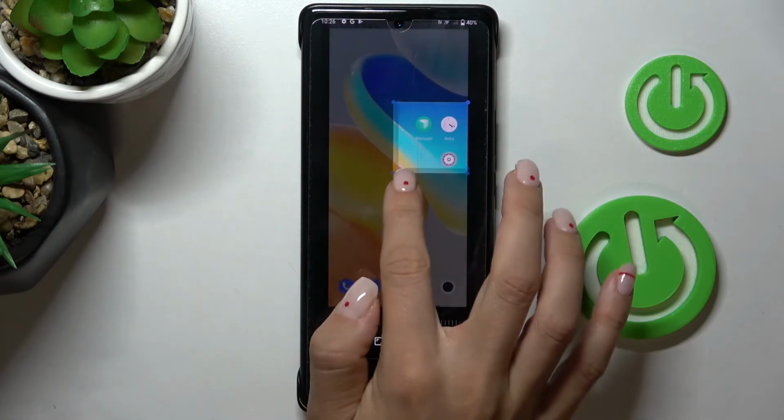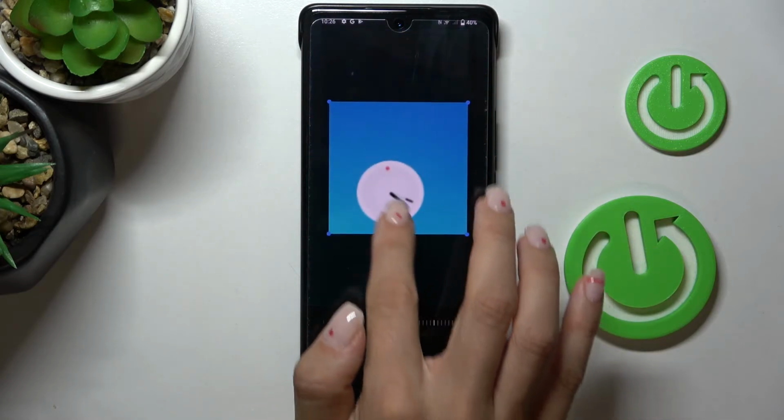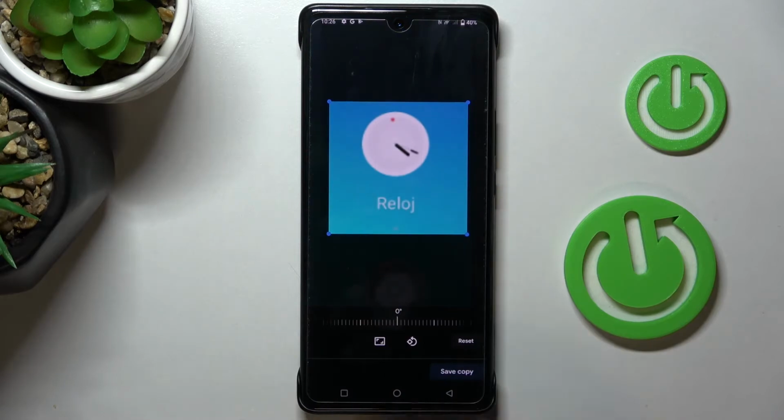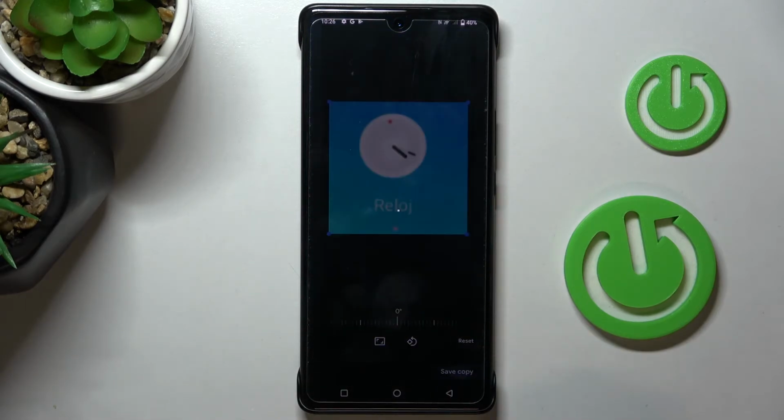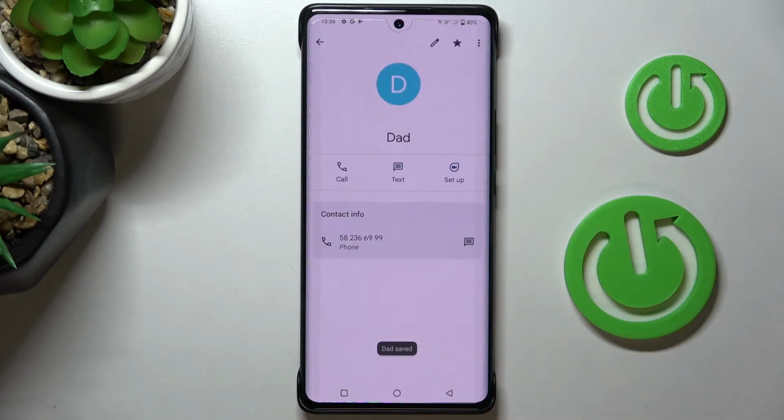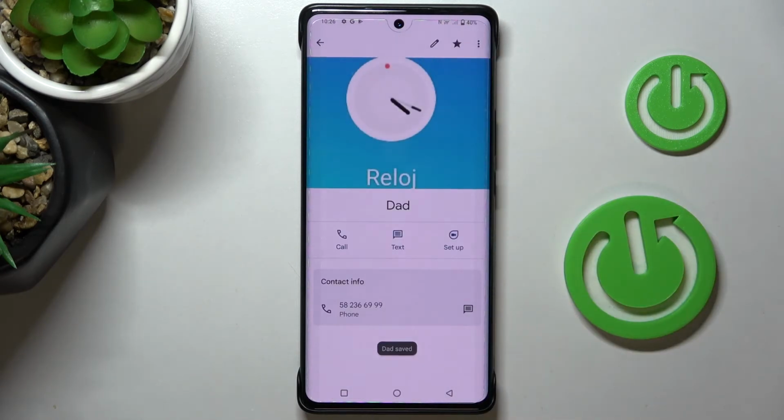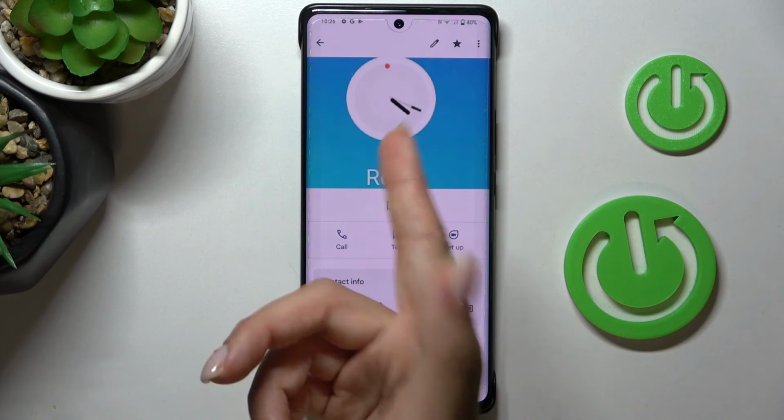Now you can customize it, so let me for example apply this icon, this photo, then click on save copy, tap on save, and that's it. This is how you can apply account photo, so if you would like to personalize some colors, smoothly do it, and then just pick some better picture that I've got.